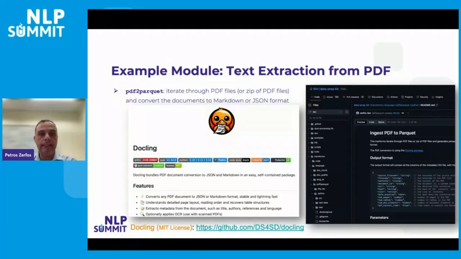It extracts the various metadata from documents, such as the title, authors, references, and what have you. And finally, it can optionally apply optical character recognition, OCR, in case the PDF has been produced through scanning. It's essentially a scanned PDF. It's a very high-performing library. It's essentially encapsulated into a transform in the data prep kit that can be used to perform this text extraction at very large scale.